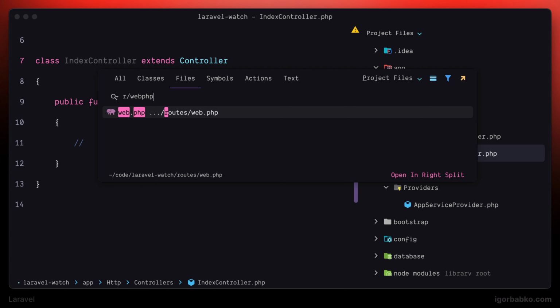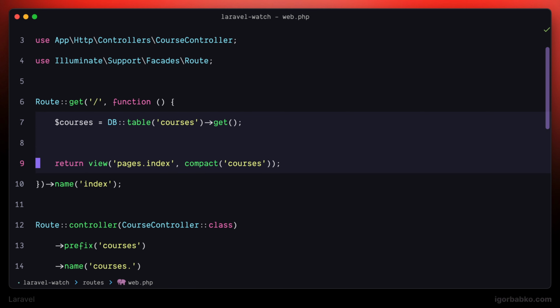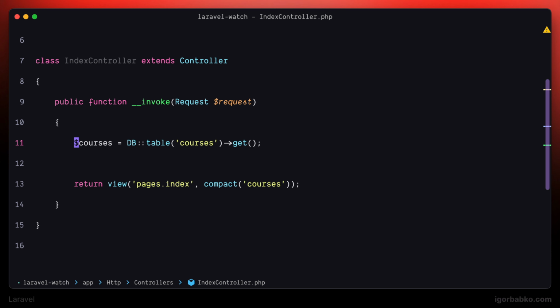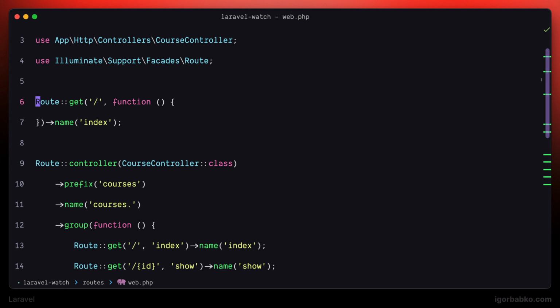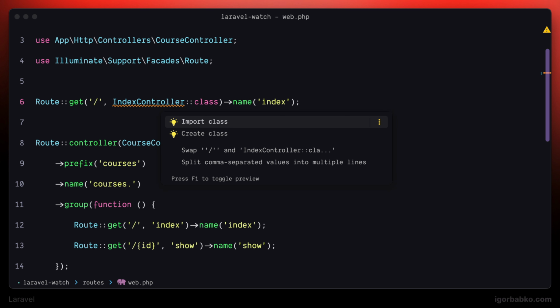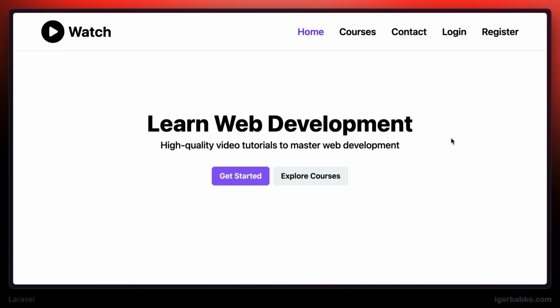But to make it work, we have to attach this method to the route. So first of all, let's just move all the logic from this callback into the invoke method right here, and then let's import all necessary classes such as DB. And now let's attach this controller to the route. So instead of specifying the pair controller name, method name, since we are dealing with an invocable controller in this case, we only have to specify the controller name as the second argument right here. And in the browser, let's try to request the main page. As you can see, it works.